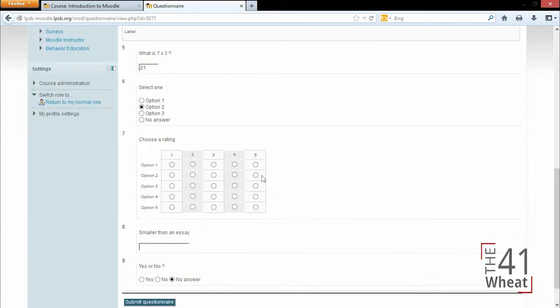And then I can choose a rating. This was a 1 through 5 scale. So I can give everything, let's say a 1, except for option 2. So we can see this particular answer as opposed to the other one.